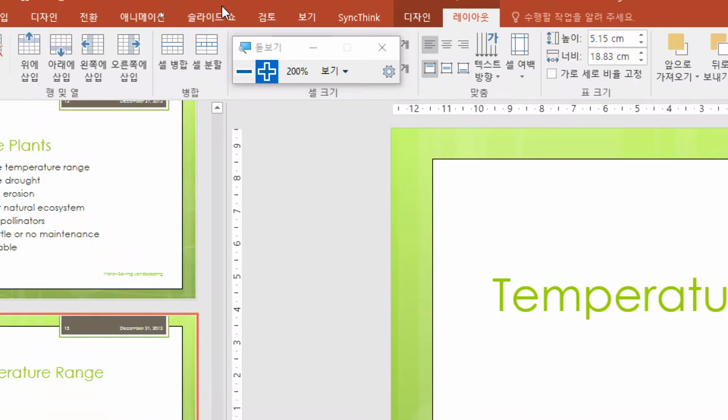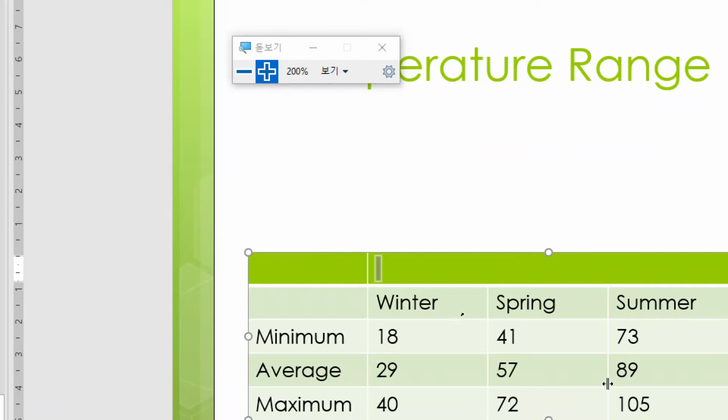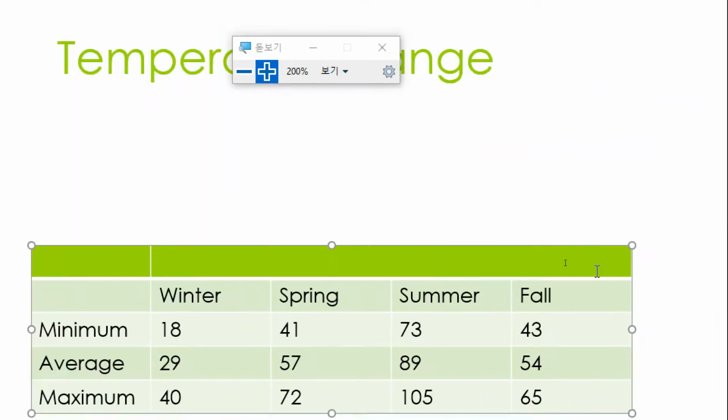So drag through. And then here you have the merge group and the merge cell, so cell Pyonghap. If you do it, your cells are merged across. And all you have to do here is type in seasonal temperatures, and that's it. So you are done now, almost.